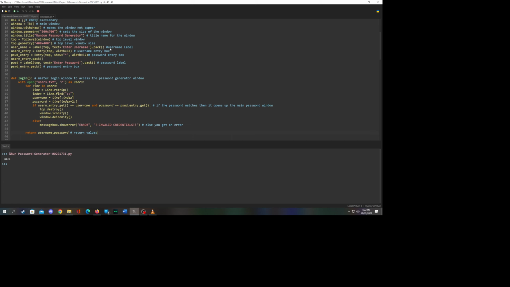Here is the label for the user to enter the username. Here's an entry where the user will enter their username. Here's an entry for the user to enter their password. And here's the label for the user to enter their password. And here we're using the pack function to help us put both entry and label in the top window.